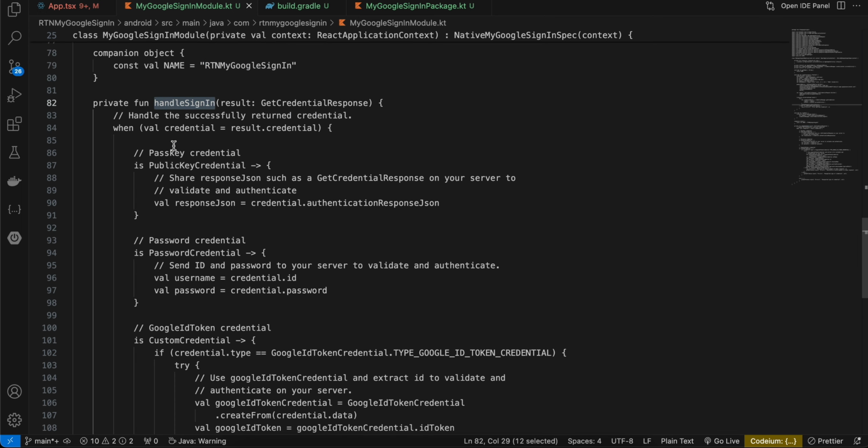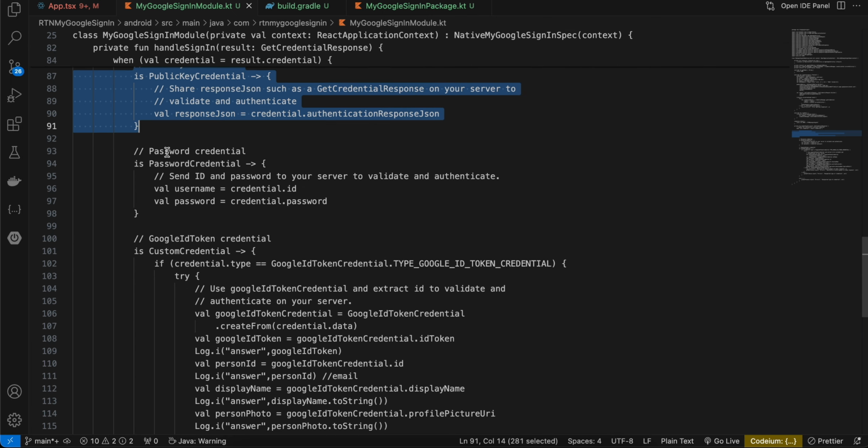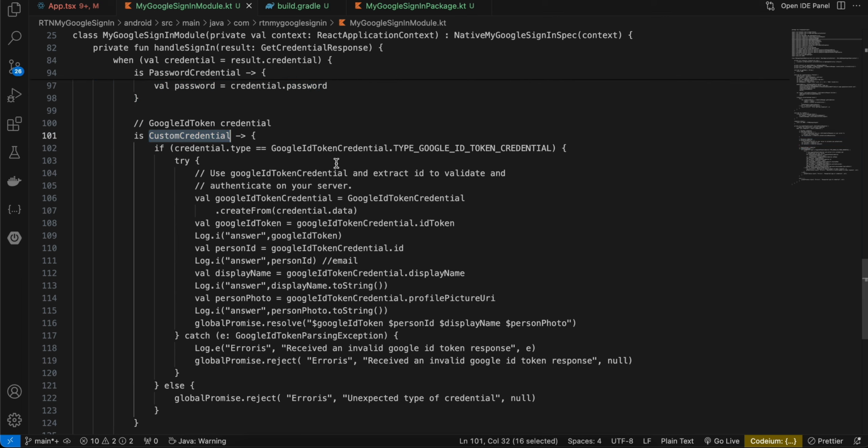Now for the handle sign-in method, as you can see, I have first created this passkey. We are not really using passkeys, so you can ignore this as well as this password credential. This is the important part for Google sign-in.